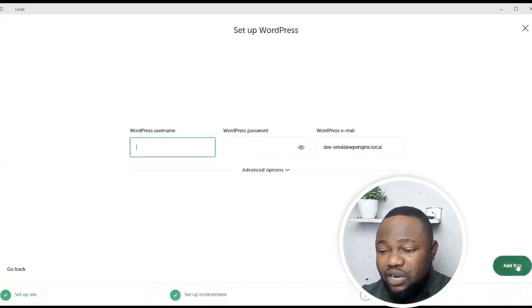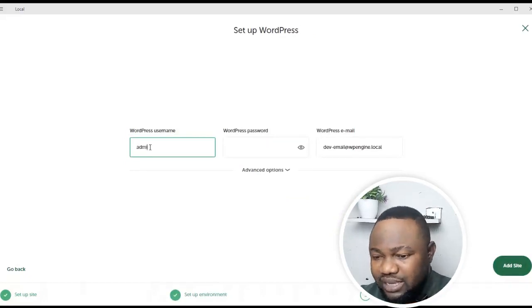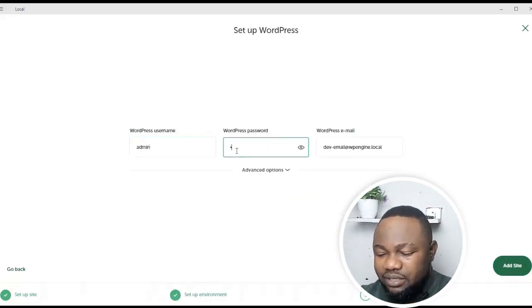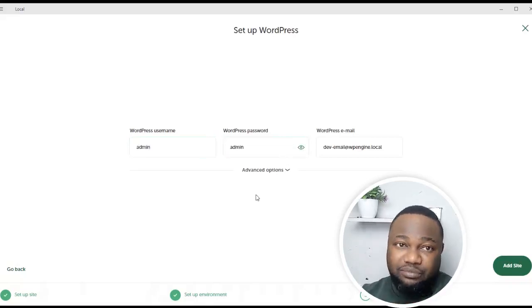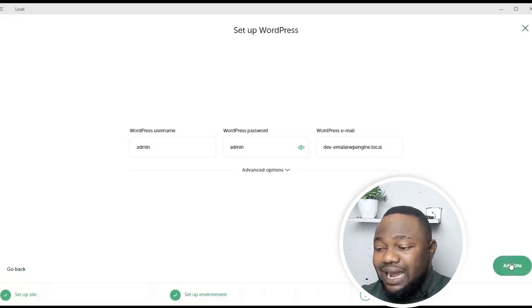So I'm going to click continue at the bottom right hand corner again. In here, I'm going to give it a username and then a password. So I'm just going to type in admin. Now, for me, I'm doing this because it's on my local system. You too, you're also going to do the same, but I would advise you think of something you can remember, but admin, it's fine by me. So I'm going to click on add site at the bottom right hand corner.